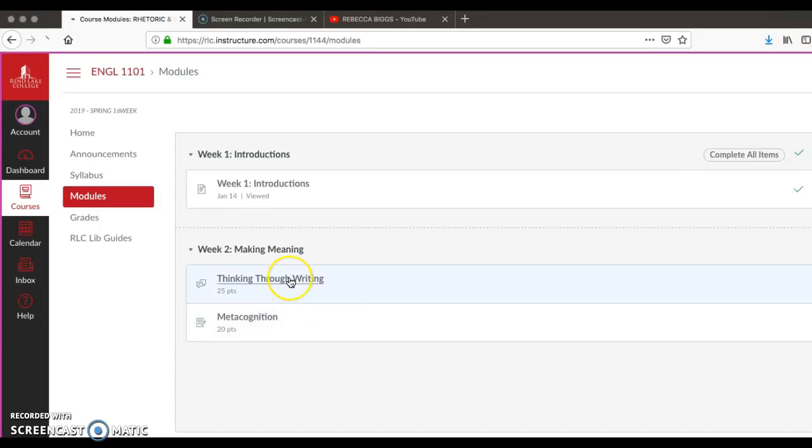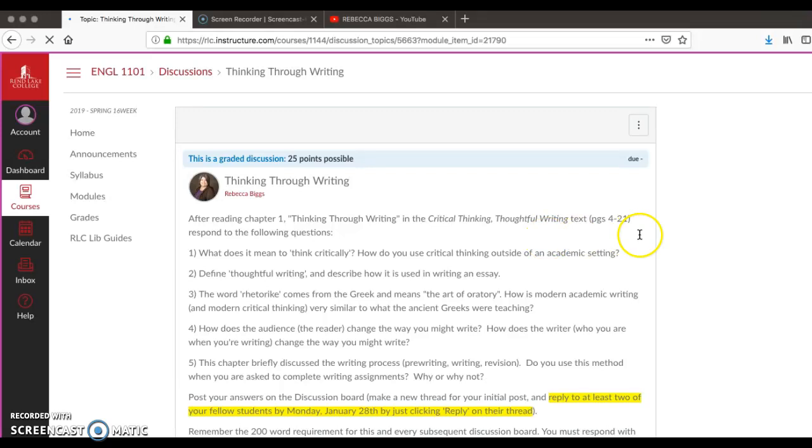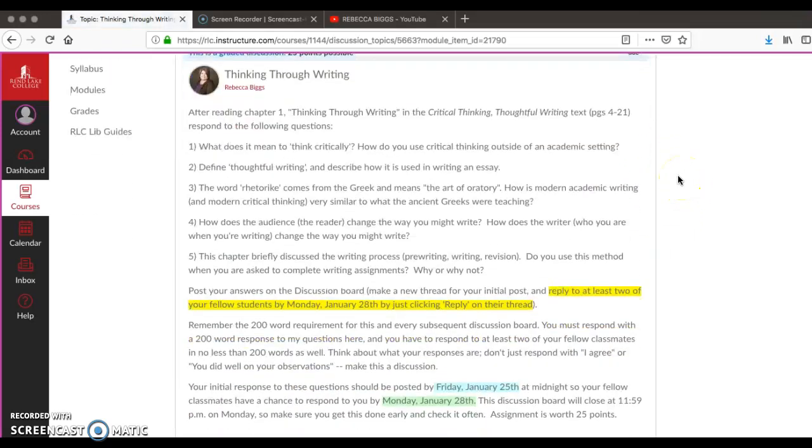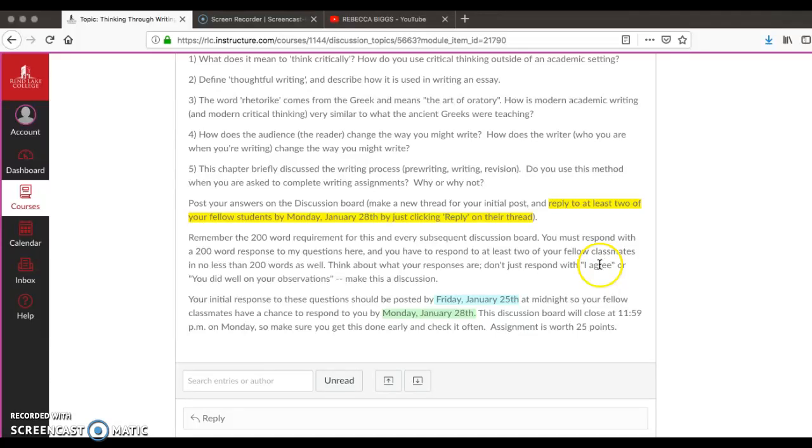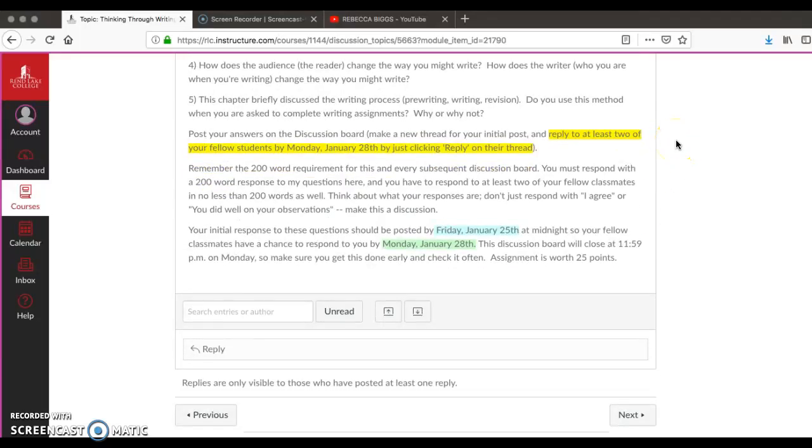Thinking Through Writing is a discussion board assignment, so I click on that. Then I'll see the questions or the information that I'm supposed to be discussing. There are always directions on how much you need to post, and also when the post is due. And if you scroll to the bottom, you'll see a reply bar.